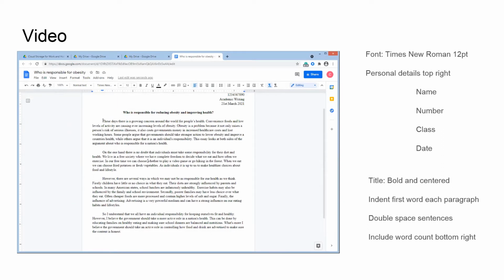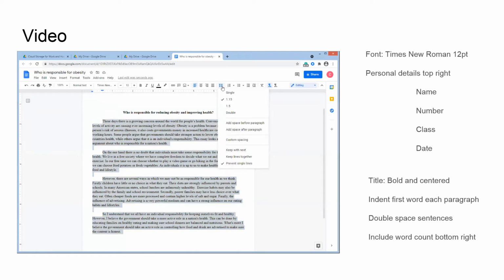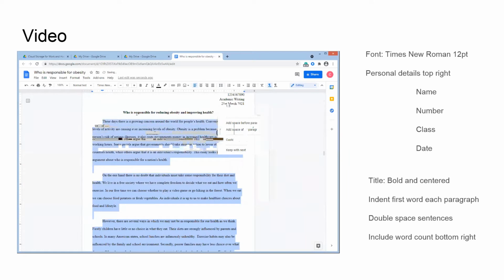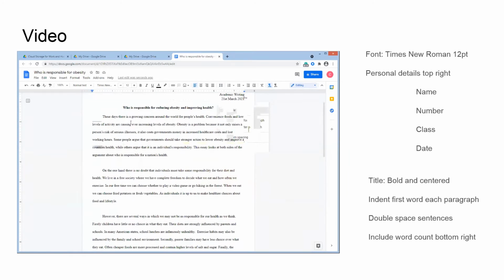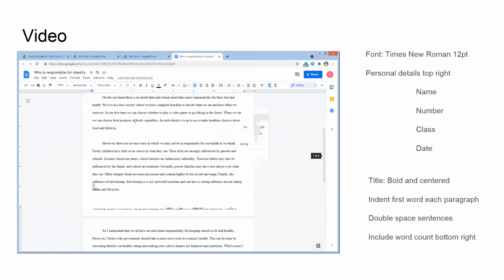Next, we're going to change the spacing of our writing to double spacing. So if we go up here, this button, we can change the lines, the sentences to double space. So it'll make it look something like this. You can see there's a big space between the lines.